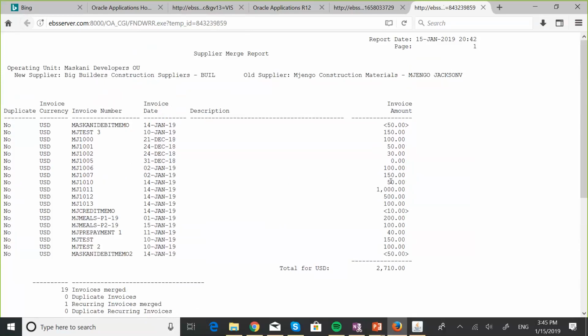So that is basically it for merging suppliers. You can maybe choose for your own implementation, instead of creating a new supplier, to create a new site under your existing supplier and do the merge. The process is the same. You can just do that to see the outcome.